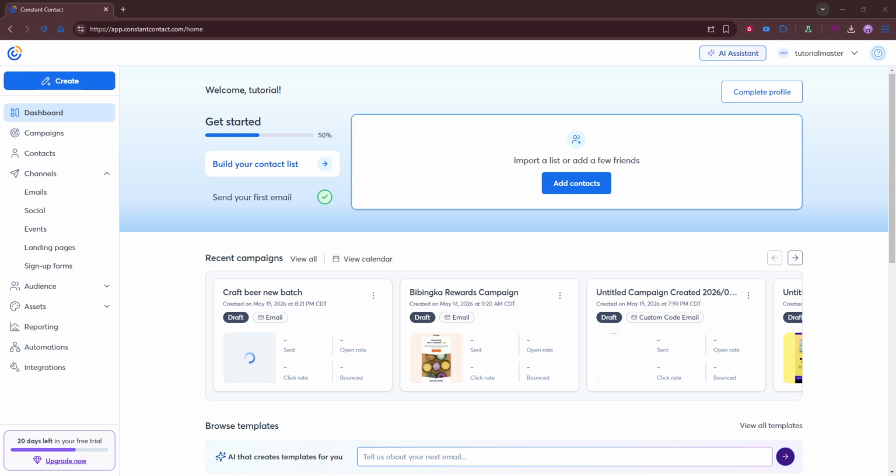Start by opening Constant Contact in your web browser. If you've been working already, you should be on your dashboard or another page within your account. If you've just launched the site, give it a second to load fully so all menu options are available.